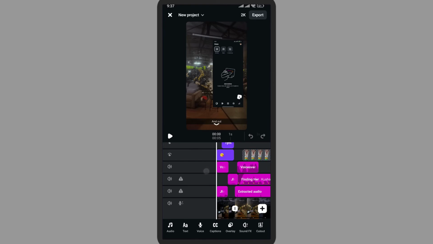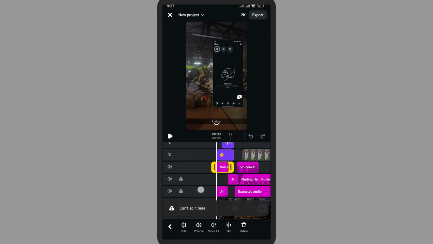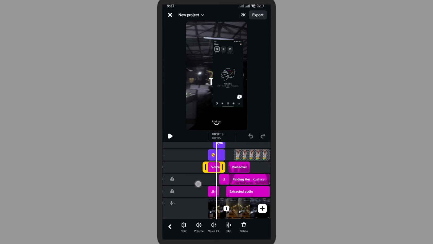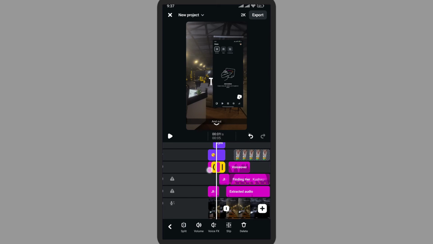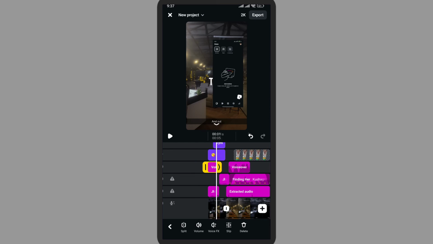Now simply tap on the video or the audio that you want to split. So here I'm tapping on one. Now here on the bottom there are different tools available. On the first option you can see split. Simply tap on split. So as you can see, the voice or the audio has been split. Now you can adjust it and you can even edit it wherever you want to keep it. So this has become a different section.